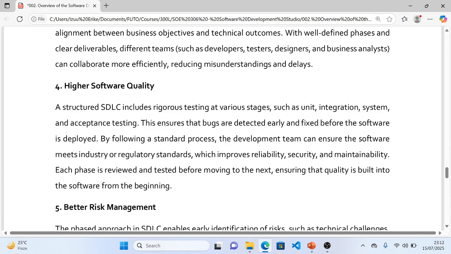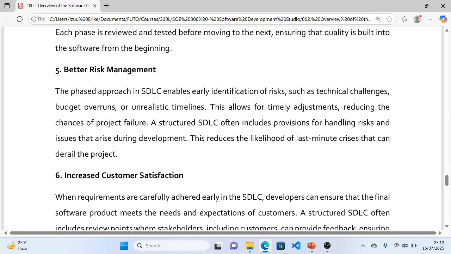Okay. And then the system may be vulnerable to attack because it was not properly tested. So the essence of this is to ensure that bugs are detected early and are fixed before the software is actually deployed. Then the next one is better risk management. The phased approach in SDLC enables early identification of risk, such as technical challenges, budget overruns, or unrealistic timelines.